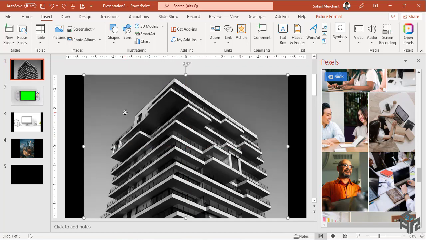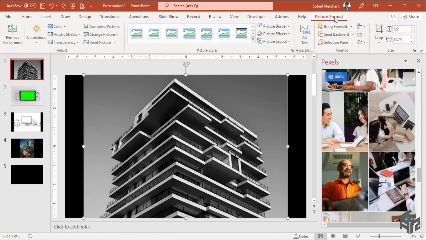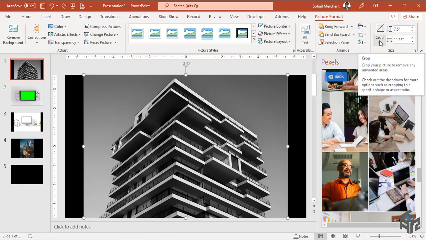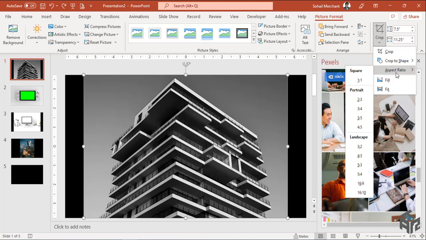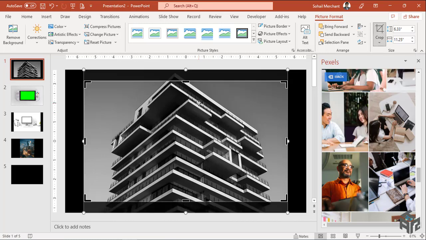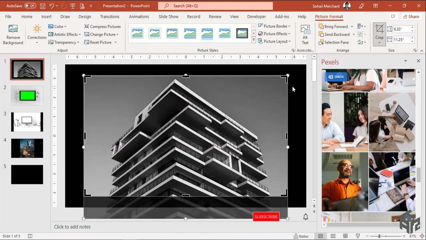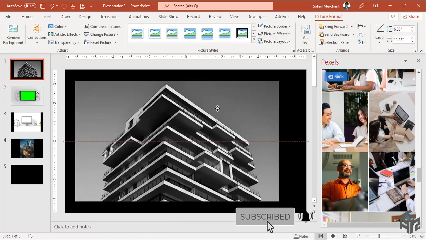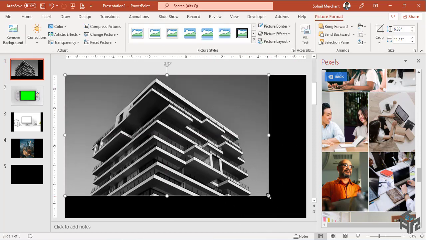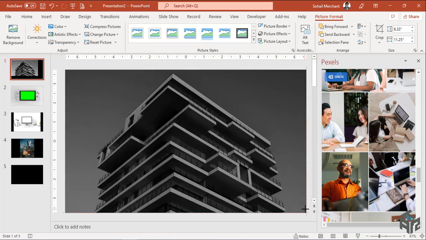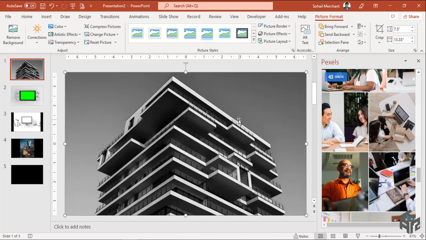Third and the best approach: select your image, go to Picture Format, select Crop and Aspect Ratio. Select 16:9. That's the PowerPoint slide size. Now adjust your picture inside this frame. Once you are done, click on the blank area, drag your image to the corner of the slide and resize it from the corner points of the image. Your image is completely on your slide, maintaining its proportion or the aspect ratio.